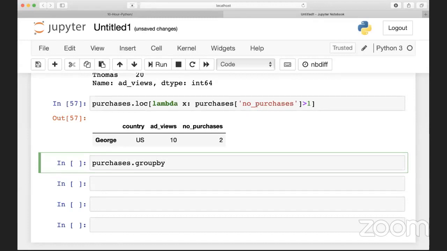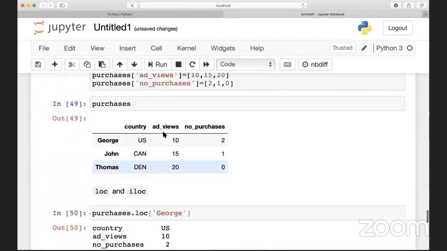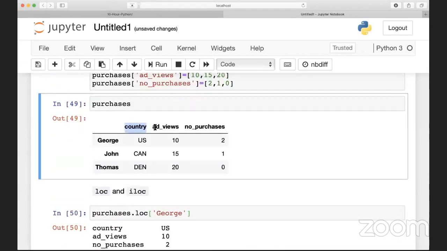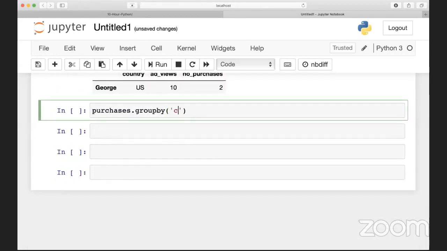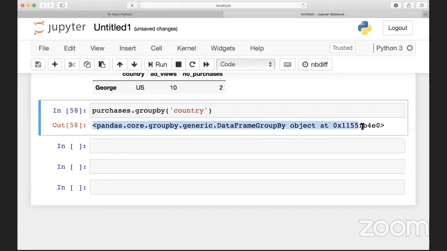Purchases.groupby. Which variable do you want to use for group by? Let's see. Country, advertisement views, number of purchases. Which one? I select using country. Let's do that. Inside the quotes, country. Okay. If I do that, this is what I have. This is an object here, because I need to specify an operation, which is, in this case, I prefer to run mean.